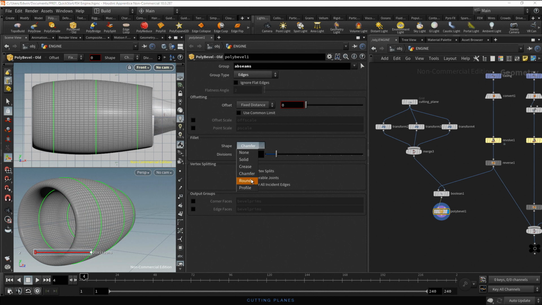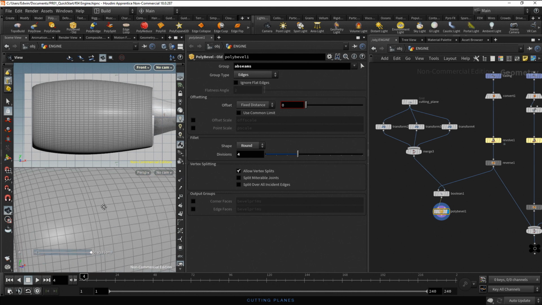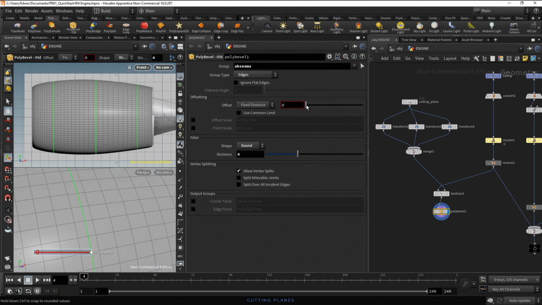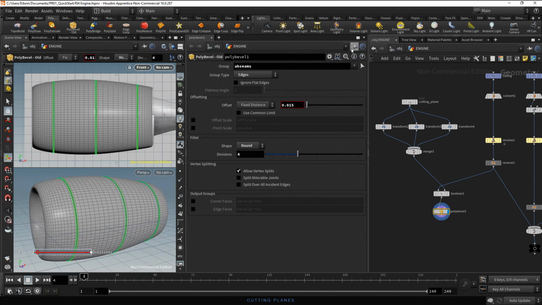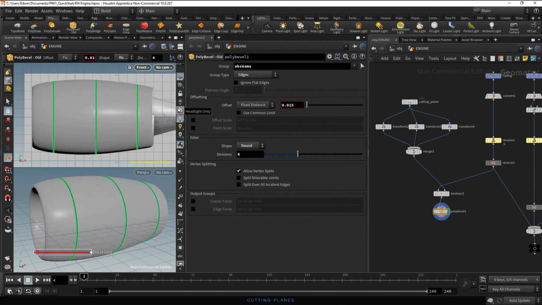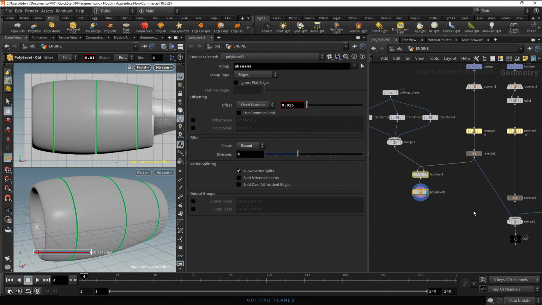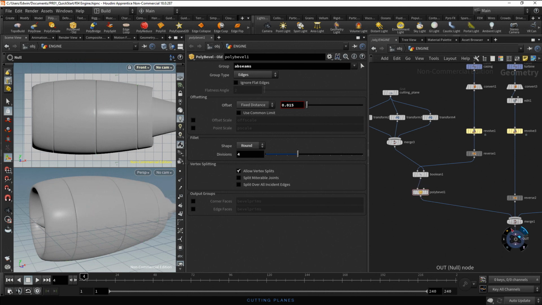Change the shape to round, the divisions to 4, and increase the offset to 0.015. Change the shading options to Smooth Shaded. In the Network Editor, connect the Merge 1 node to the Polybevel 1 node. Change the display flag to the Out node.